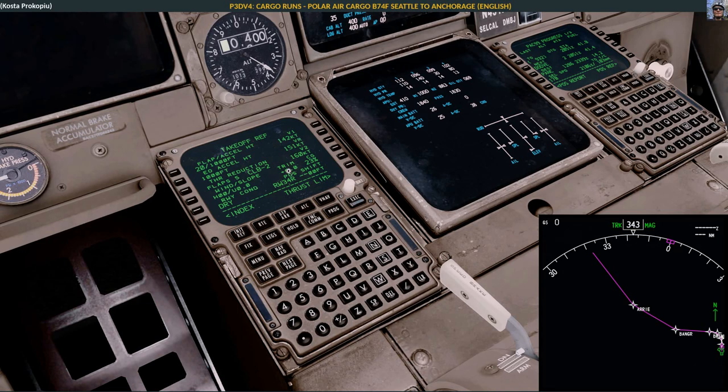That's the speed where we cannot stop on the runway anymore. We need to continue. The rotation speed is 151. And V2 is 160 knots. V2 is the speed with which we will climb out.